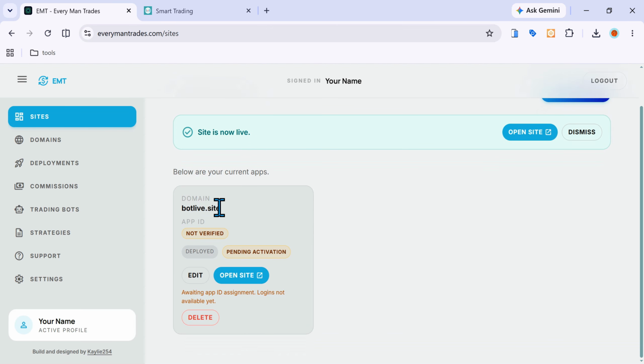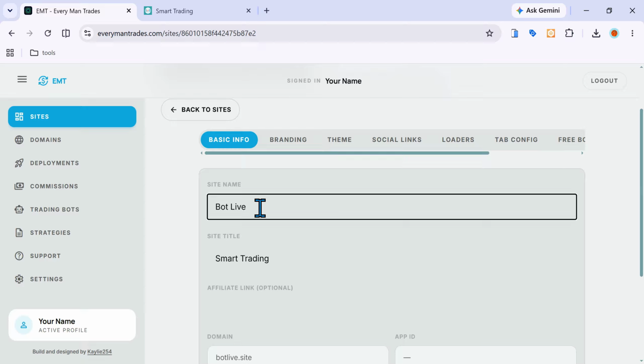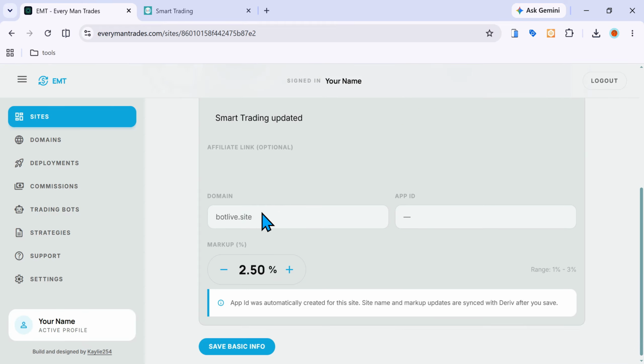So for instance, if you want to edit something, you just click here, edit, and then you can change the name, maybe bot live new. You can change here bot live new if you so wish. You can also change the title, updated. Remember this title here is the title that appears here, updated. But you cannot change the domain.